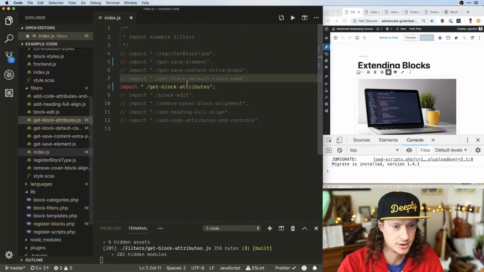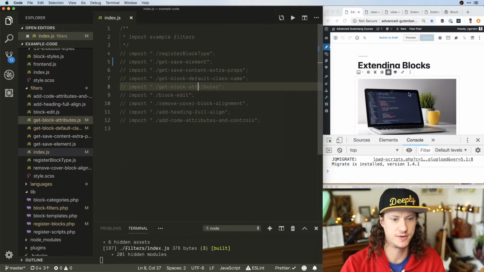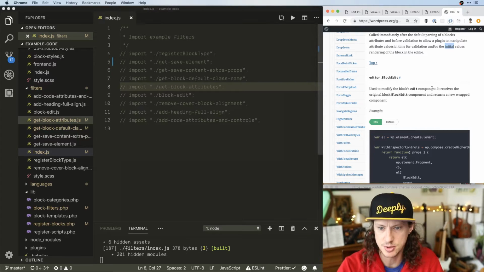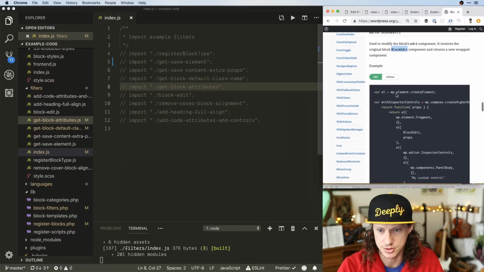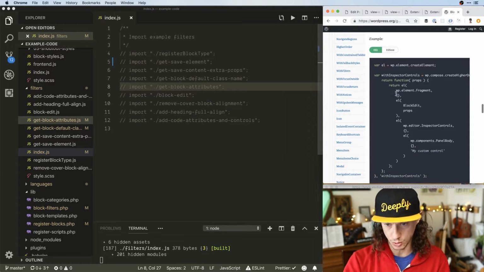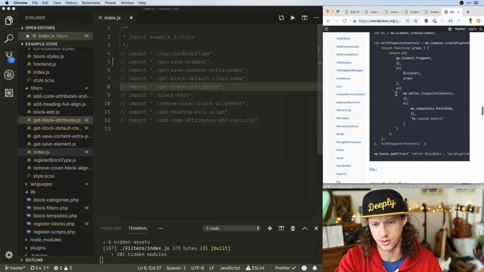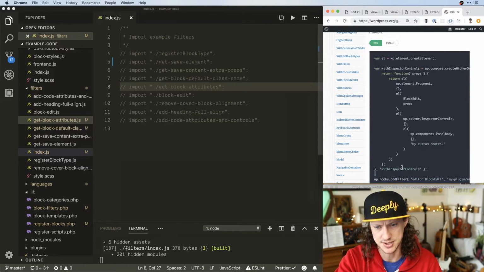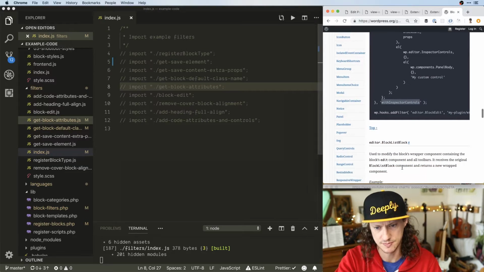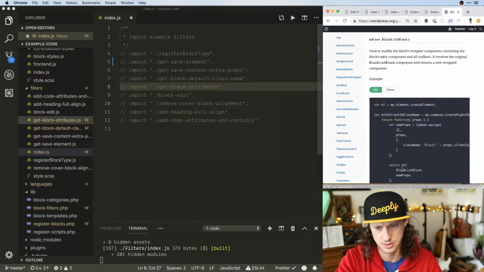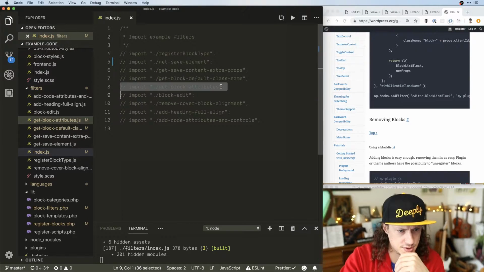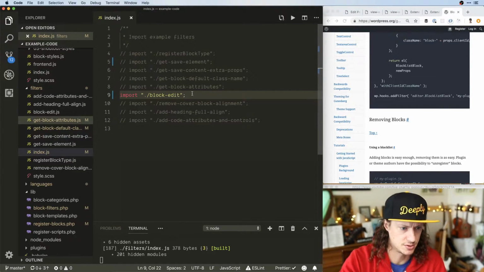Cool. Let's keep on going down the list. I mean, this is kind of the problem with block filters, y'all. Honestly, this is the stumbling block I've been hitting. Used to modify the block's edit function, feeds the edit function, and returns a new wrapped function. So this is cool because now we could begin to get all the children and modify it. Or like in this example, it adds a custom inspector controls. How many more of these do we need to do? That covers all the save, block edit. All right, let's go look at this.